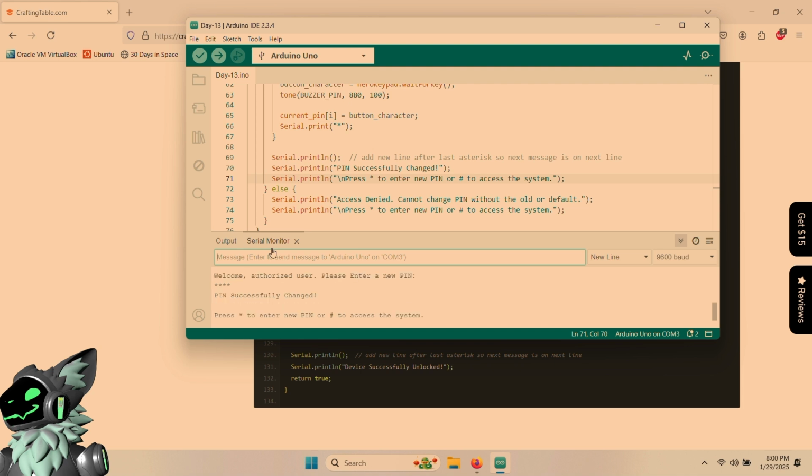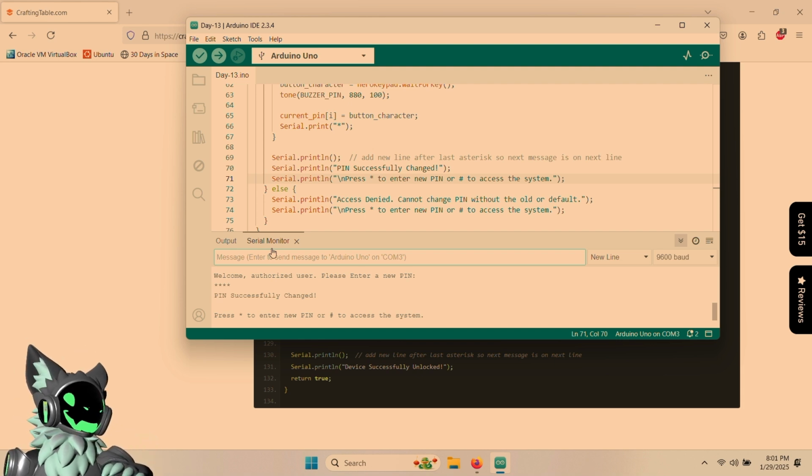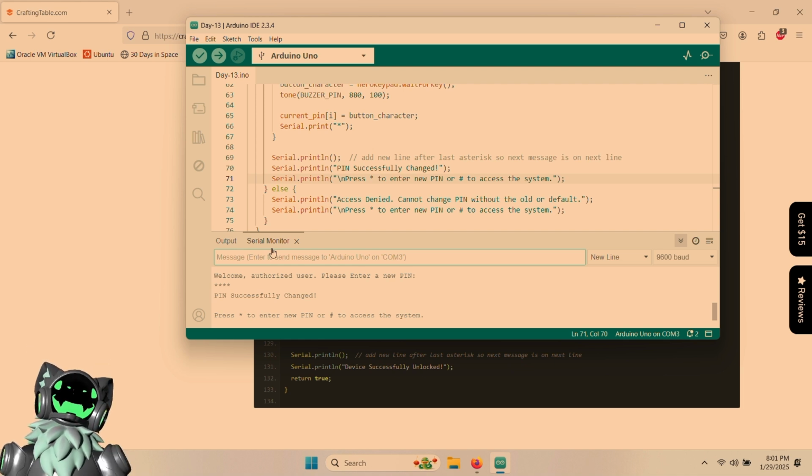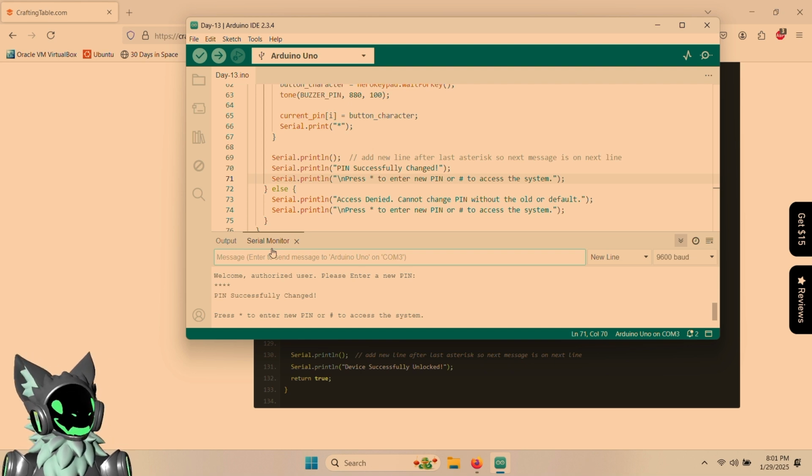A. Now look at that. Not only did I change the pin, I included a new message on a new line, and I left it some space, indicating what we could do next. So now that the pin's been changed, all I have to do now is click the pound symbol to actually gain access to the system beyond the default. Now, we're going to access the system.